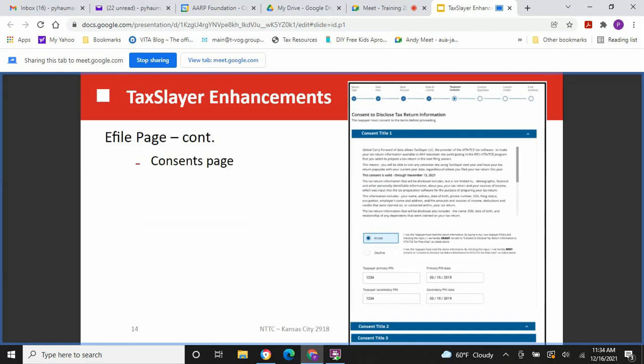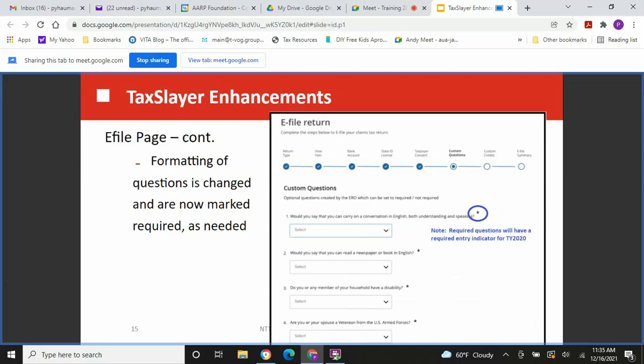These are the consent pages. They have them written out in detail in case you want to look at them. They will be in the same order as they are in the intake booklet, so that once we get it in mind and you know exactly which one's which, we should be able to just click, click, click and go right through these pages. The formatting of the questions is now changed, and they are now marked as required. The ones that are needed are going to be required. The other ones, I'm assuming that we can just skip through them.